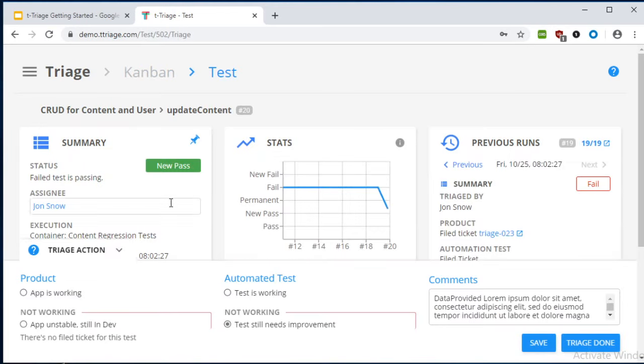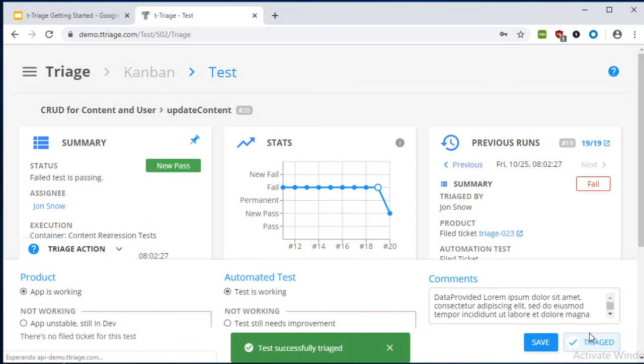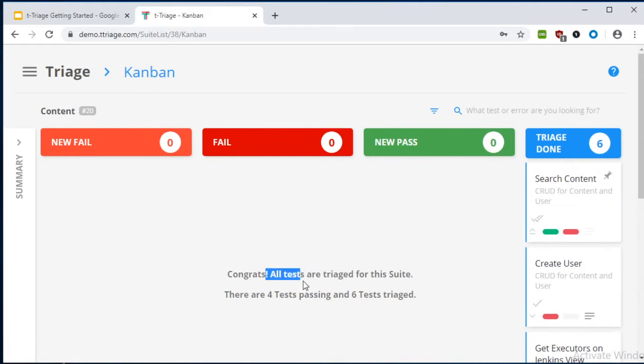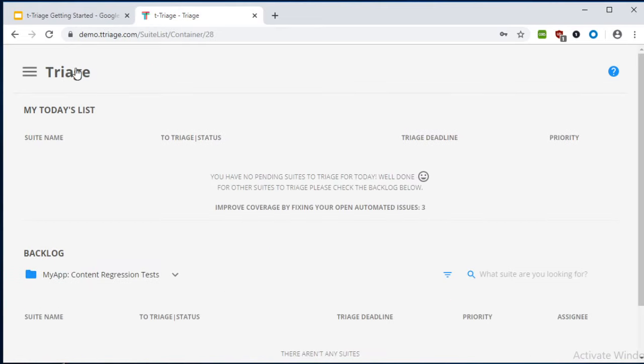For these, that are tests that are passing, it's easy. You need to specify whether the application is working or not and why. And they won't bother you anymore. And that's it. You have completed and analyzed the entire suite. So if you go to the triage page, you will see that your work is clean. This happens from time to time, and those are good news.